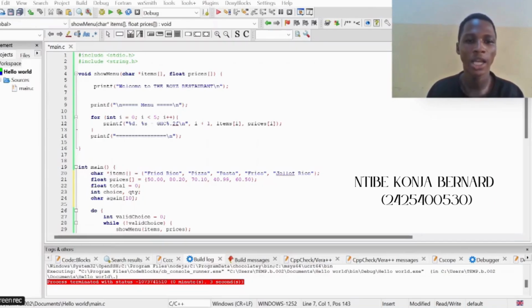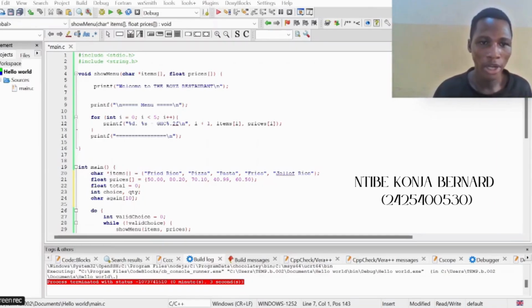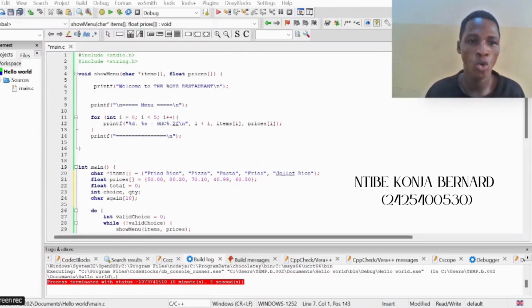When we move to the next line, we have a loop, the for loop, which iterates the block of code. In the loop we have int i equal to 0. This int i equal to 0 initializes the i value to 0. Then we have a condition here, which is i less than 5. This i++ is the increment. Then we have a curly bracket where we put our statement.